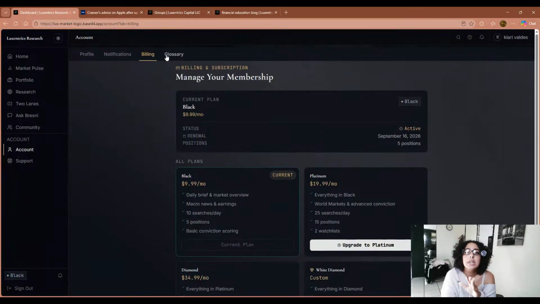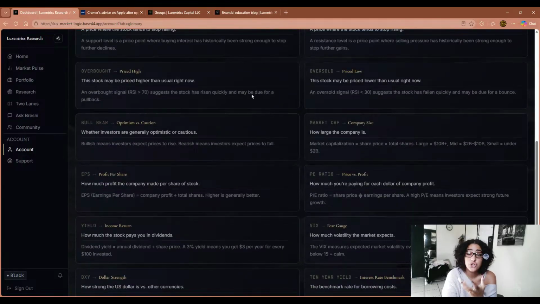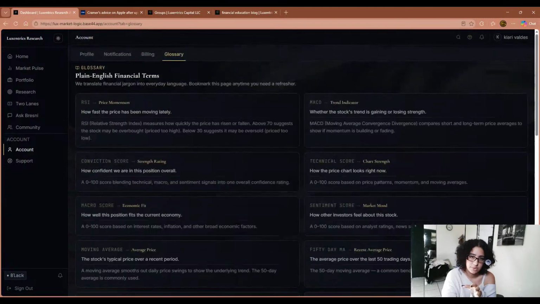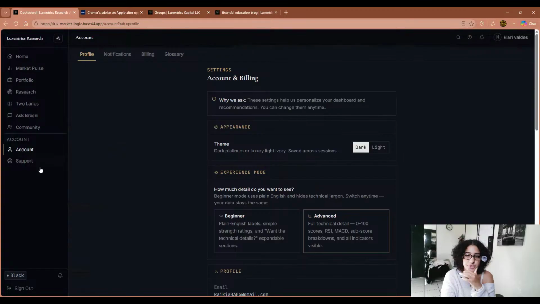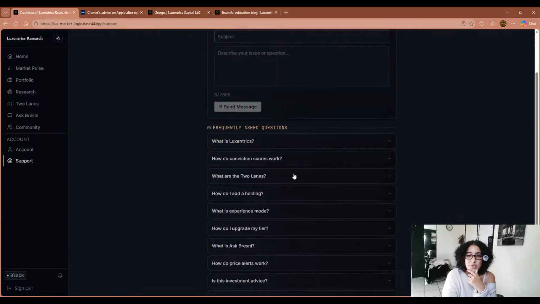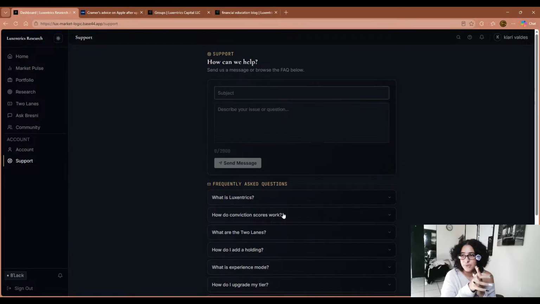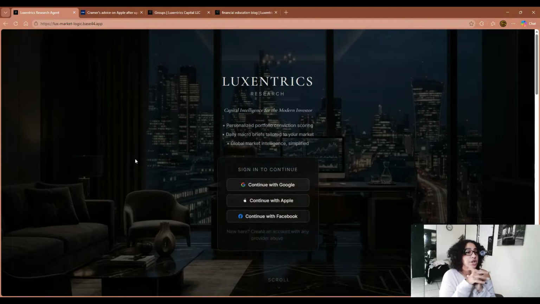And if you ever need help in understanding a word, you have the glossary. You legitimately have the glossary where you can read and teach yourself what each of these things are. I find that super helpful as well. Again, this is because of one of my beta testers, and she's super new at this whole financial thing. So that's what we got in account. And for support, of course, ask for support. And we have frequently asked questions if you need any more details. So we can sign out. And we are done with that.